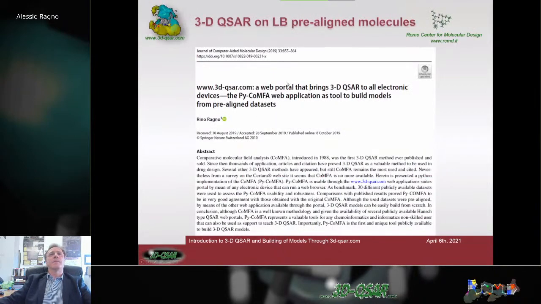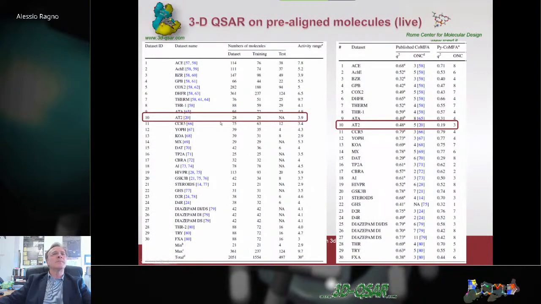So if you go to this paper that I published in 2019, I have released 30 data sets already aligned, taken from other articles. With these papers, I just show that the CoMFA module was actually good in making 3D-QSAR, but just one of them was very poor, as in the original one, in making a model. We got a Q-square of only 0.19 without doing anything on the dataset.